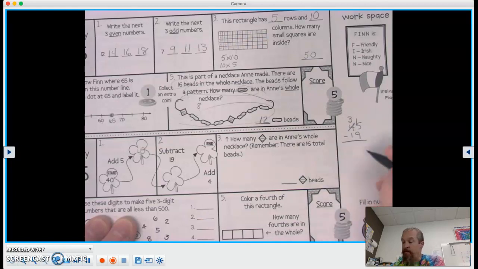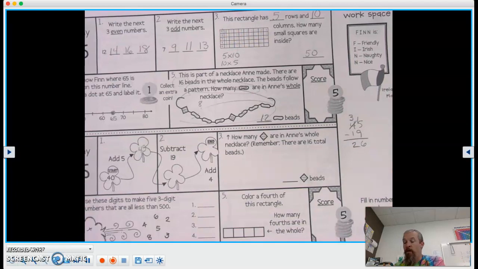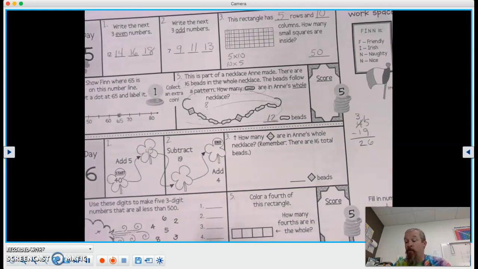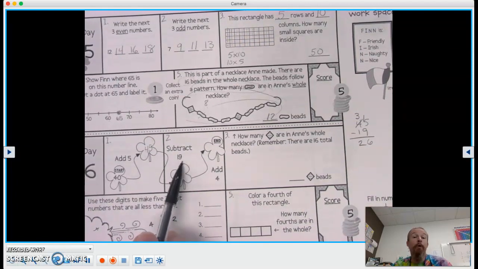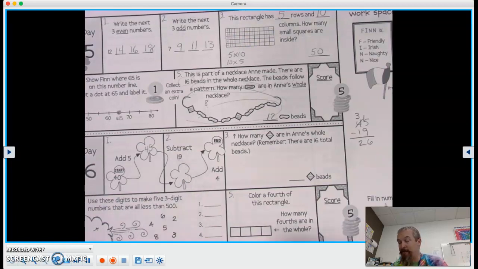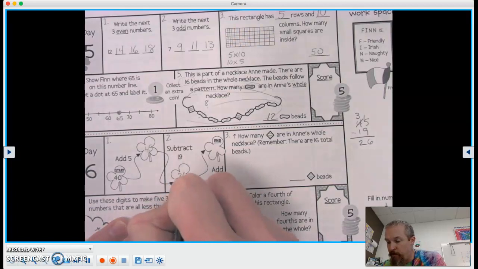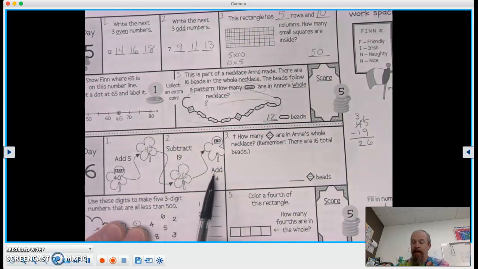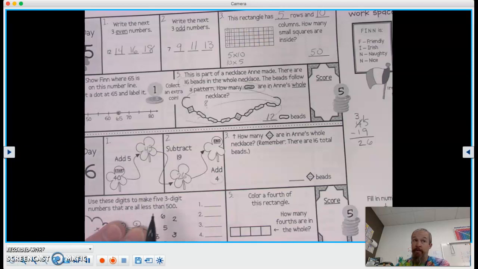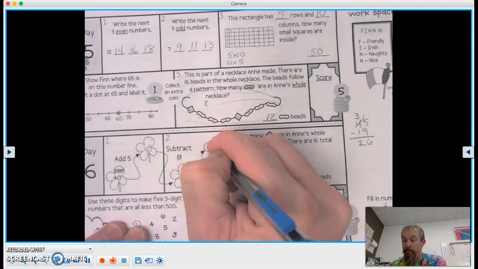15 minus 9 is 6. 3 minus 1 is 2. Those of you doing that in your head, you might have gone 45 minus 20 is 25, and then get the 1 back to make 26. Whatever. 26, and then we need to add 4 more to that. 26 plus 4 is a 30.